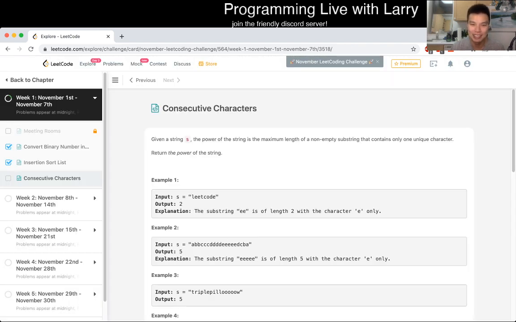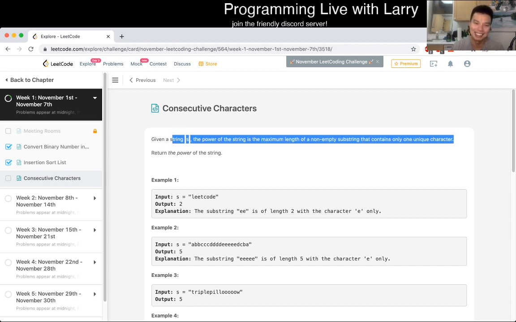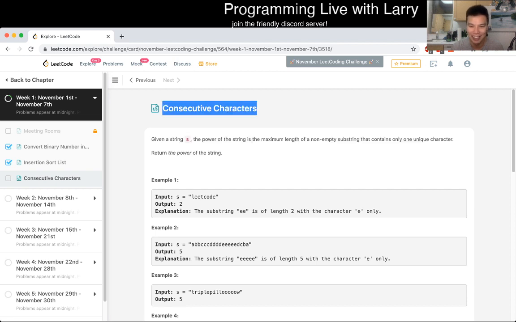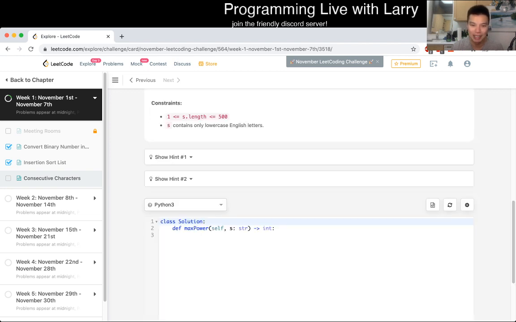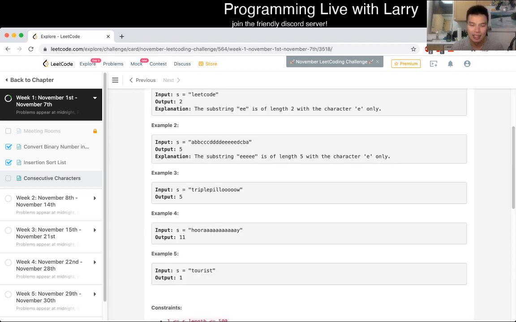Consecutive characters. Given a string S, the power of the string is the maximum length of a non-empty substring that contains only one unique character. Return the power of the string. Okay. So basically, this is a really wordy way of phrasing just consecutive characters, which is in the title already. So this should be straightforward. You just have some for loops. I don't think there's anything tricky about it. And then just keep track of consecutive characters, right?